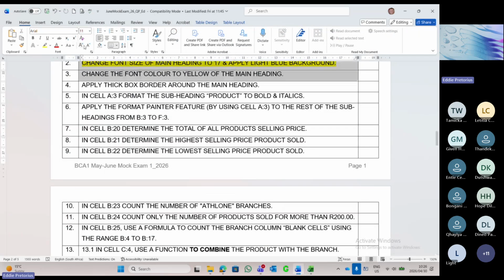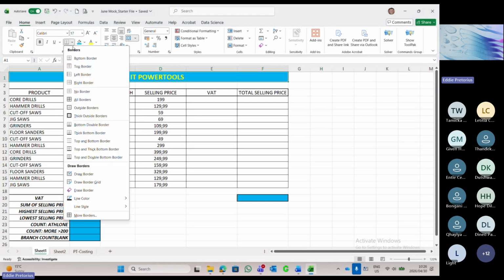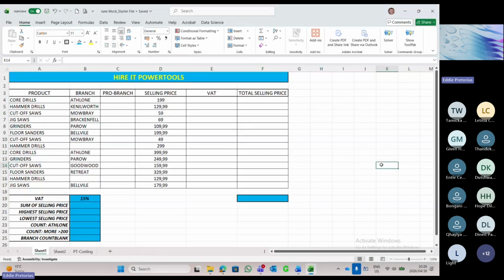We did that one. Apply a thick box border around the main heading. Okay, fine. Format the subheadings, product, bold, italics. Okay, fine. So a thick box border and shading. Let's click away. There's no border around the main heading. So we're going to click on there and we're going to say heading, thick box border. Right. Now they want me to what? Something with the subheadings.